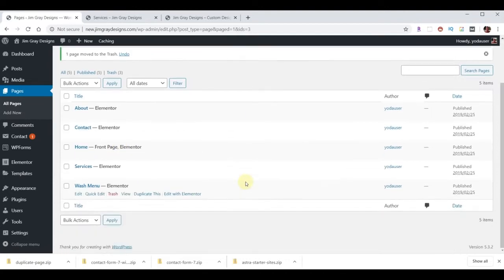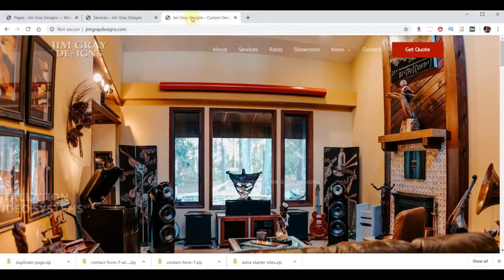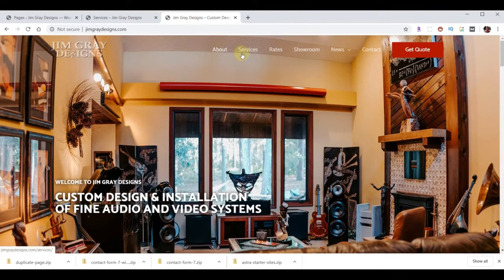Now in our case, we're going to go ahead and use the rest of these pages, and we'll either make duplicates where we need extra pages, or we'll rename some. So just see where we're at. If we go to Jim Gray's website, we need About, Services, Rates, Showroom, 2 pages under here, Wirenuts articles, Contact Us, and Get Quote. So we come back over here.